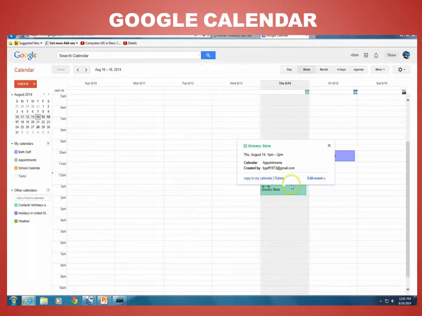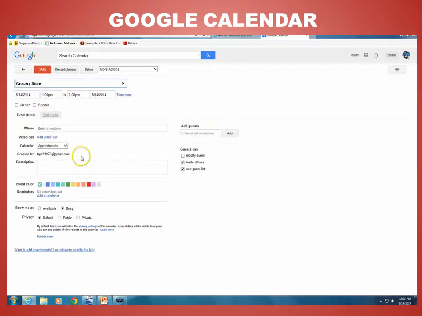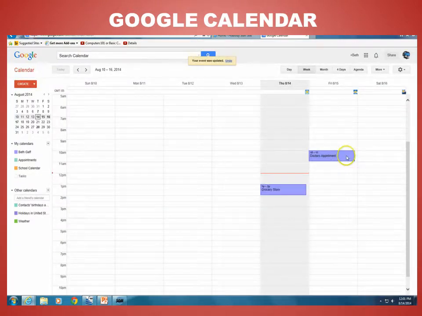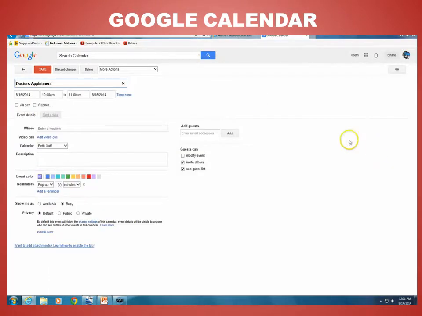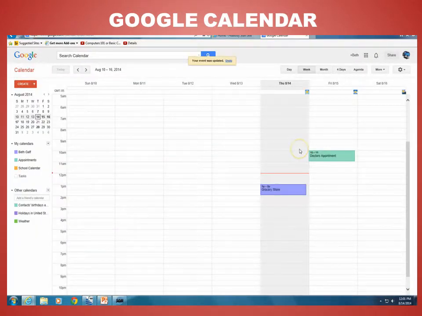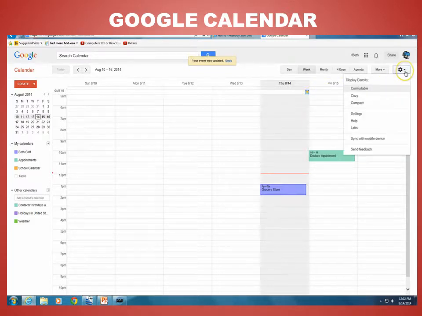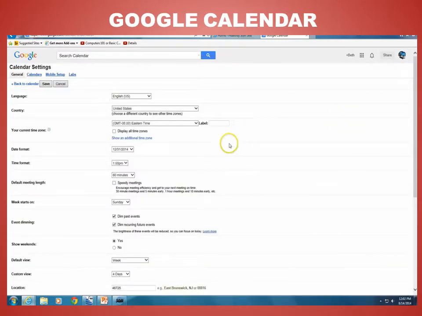So now I'm going to go ahead and edit this, and I'm going to change it back to my original calendar. And then I'll come in here and edit this event and put it in my appointments, and then I can click save. And then it changes the color to go in coordination with the calendar that I have chosen. So you can also set up the weather, and I have done that on some of these here, and we can do that in our settings.